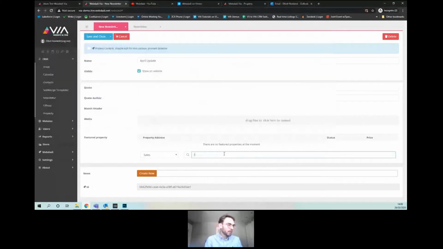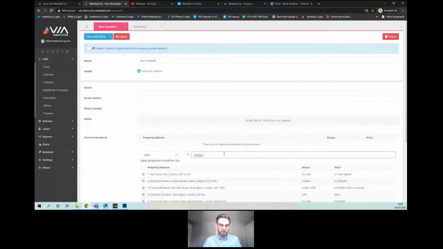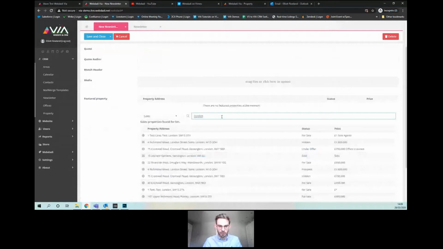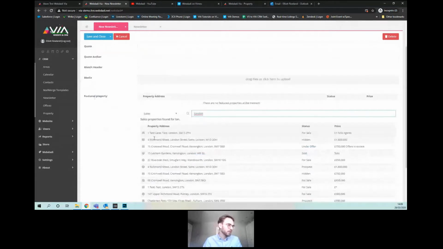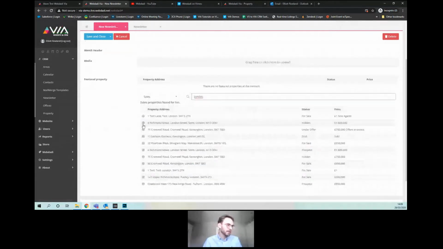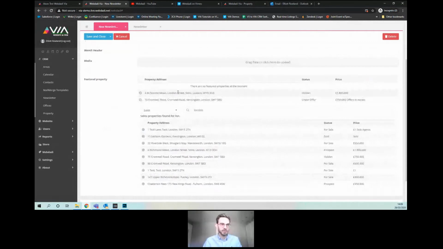You can then add in properties. You might want to display a series of properties that you want to feature within that newsletter. So you just start typing what you want to search for, and then you can just add those properties by selecting plus, and it will display there.